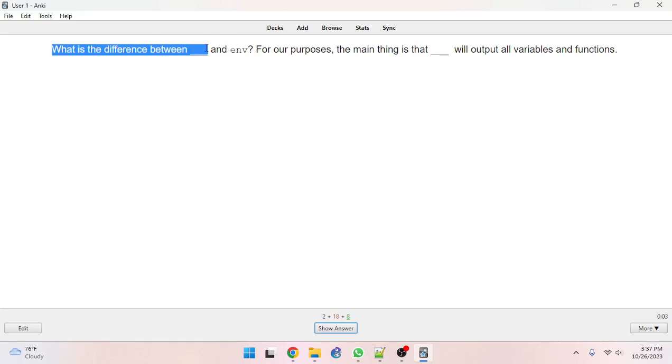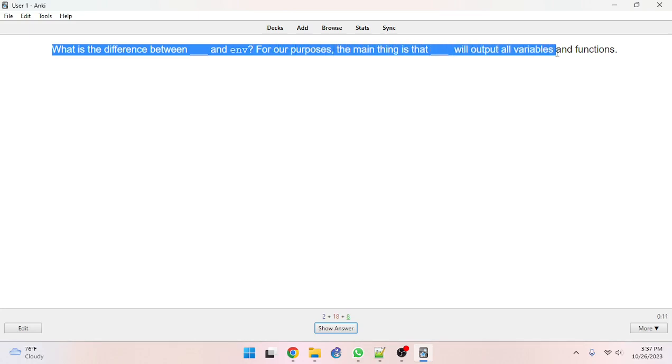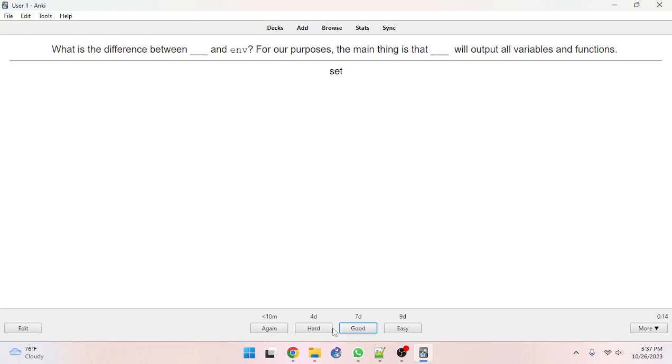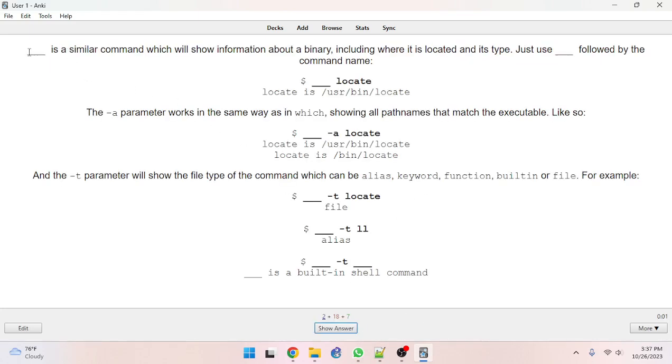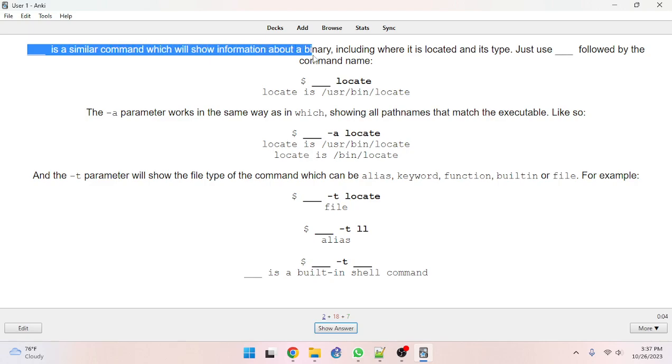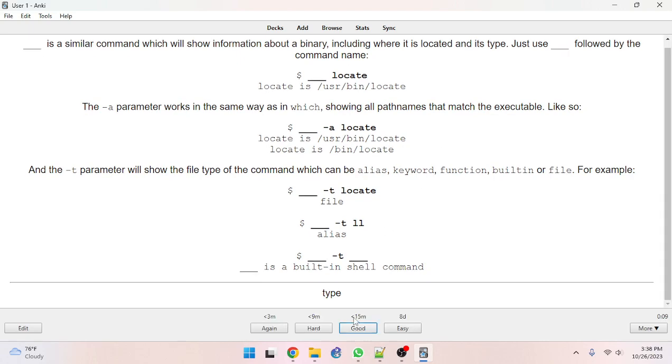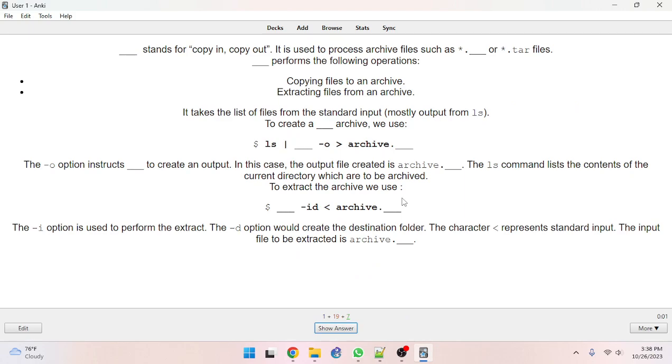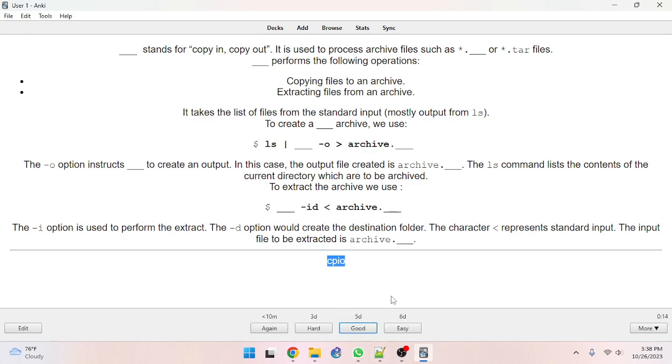What is the difference between blank and env? For our purposes, the main thing is that blank. So I'm going to go with set. Got it. So blank is a similar command that will show information about a binary. So the whereis. Nope, it's type. So blank stands for copy in, copy out. So it's CPIO. Got it.